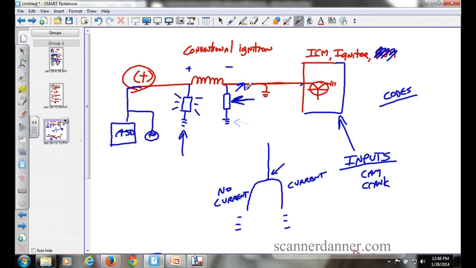A second one would be my driver in the computer is shorted and grounding the circuit all the time. Same thing, power comes through the coil on its way through the driver to ground, and this whole circuit would be 0 volts all the time. I'm connected to ground here. The test light's not going to light. Okay, that's the second scenario.